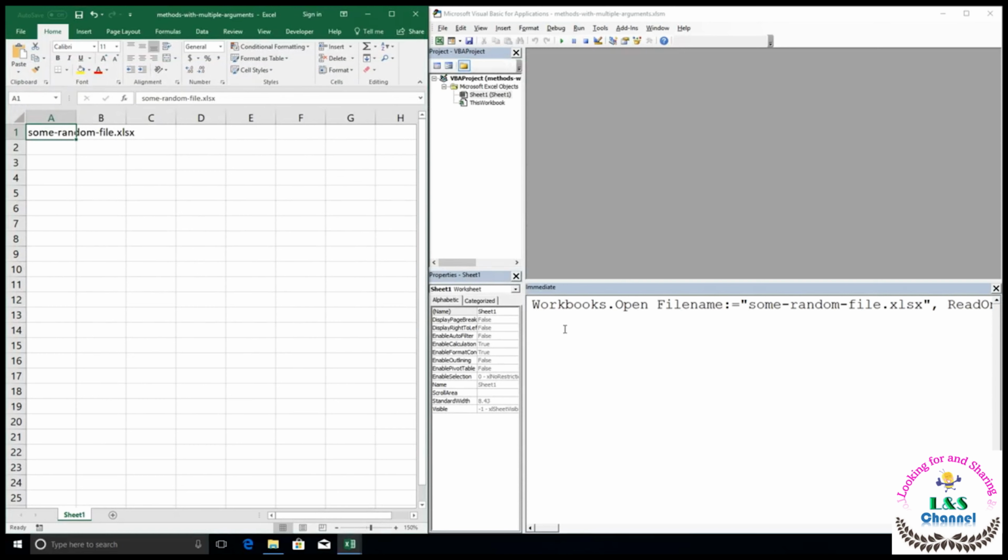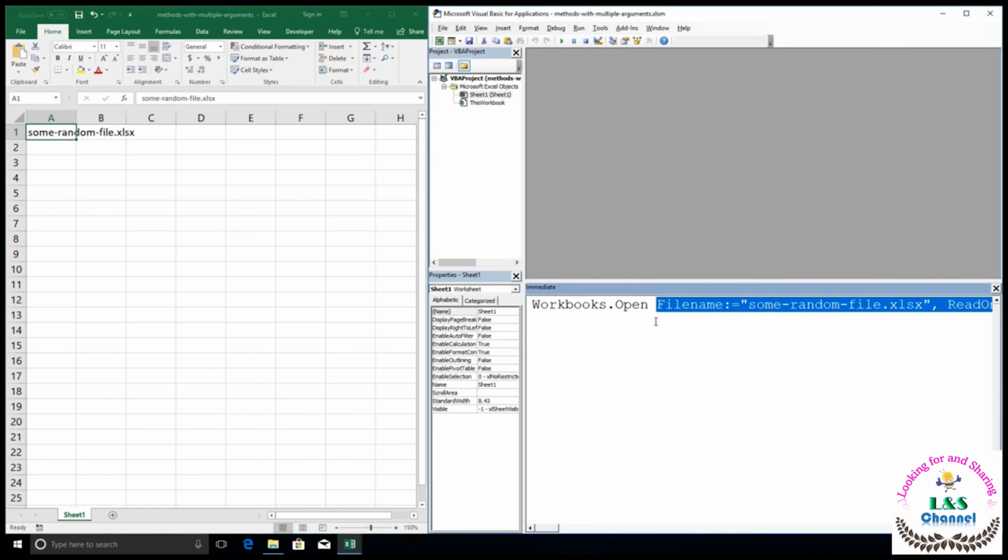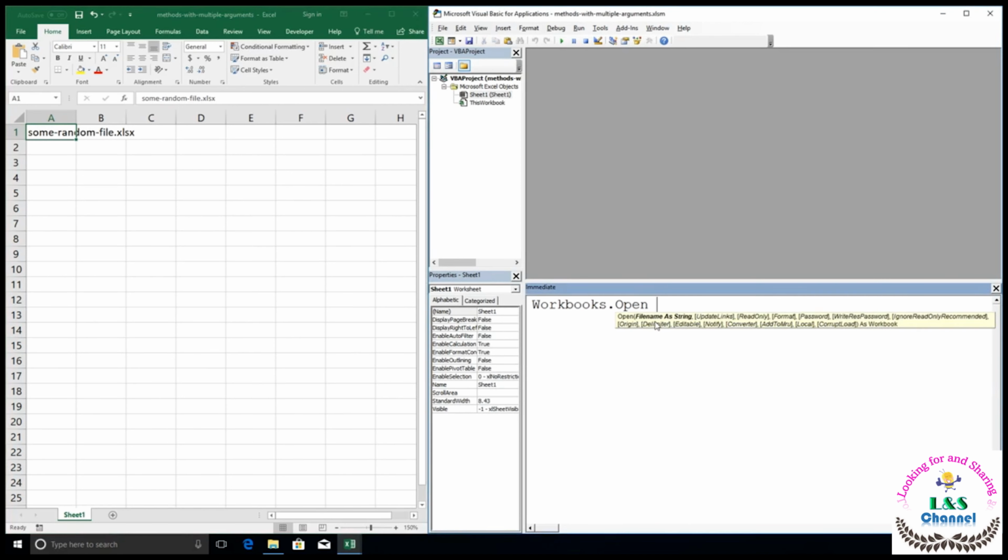So what can we do if we wanted to feed the arguments sequentially rather than writing the parameter names out explicitly? Let me go back to our original method invocation. We can see file name is first and read only is third. If we're going to be writing the names out explicitly, then we can feed them non-sequentially. But if we're just going to be feeding them numerically in line, we do have to place commas to represent even those parameters that we're going to be skipping.